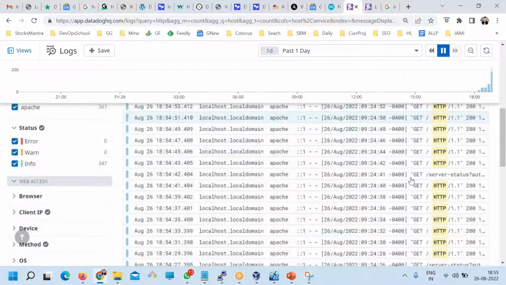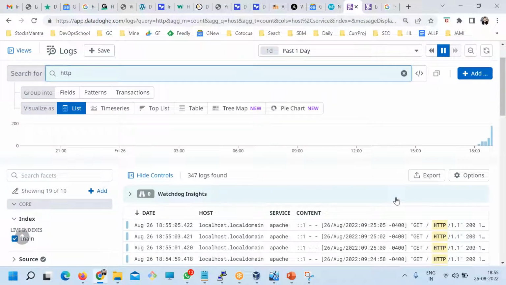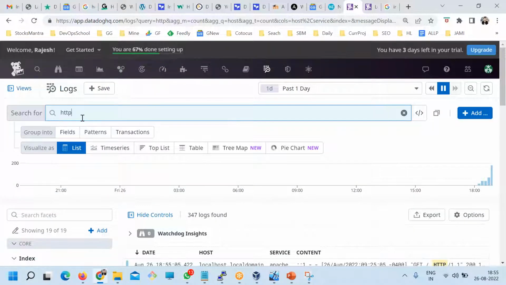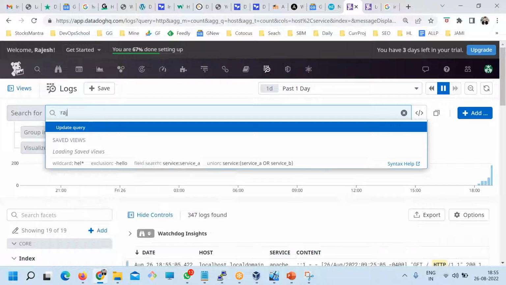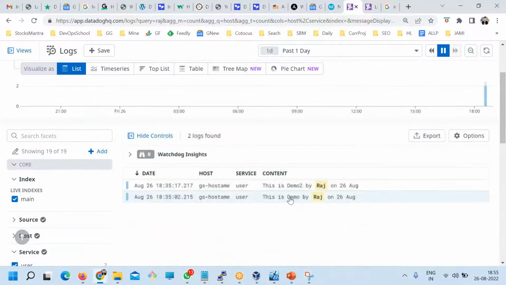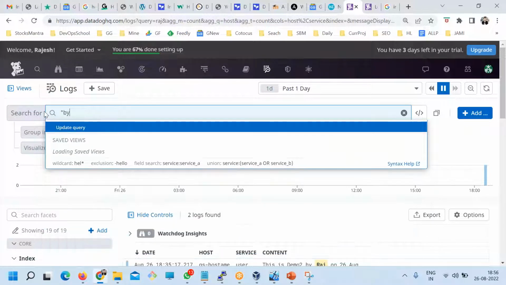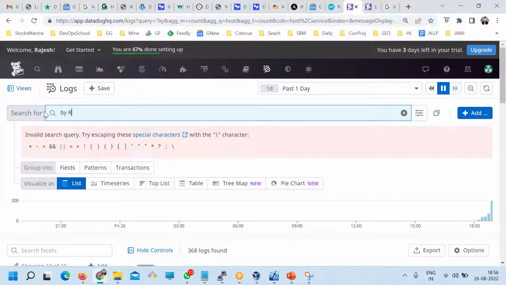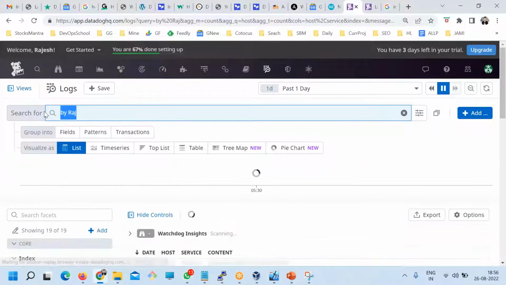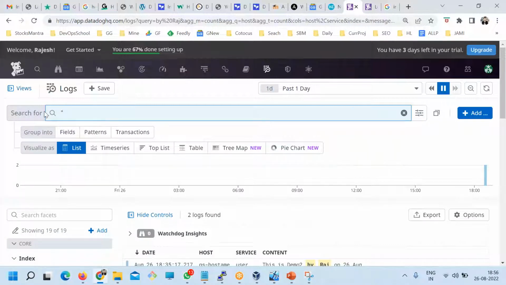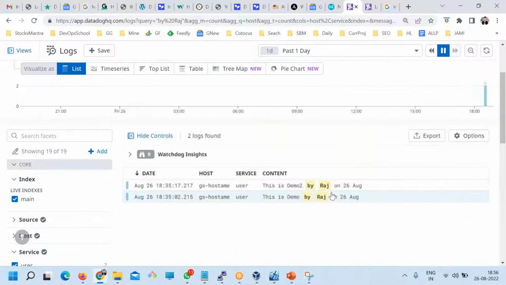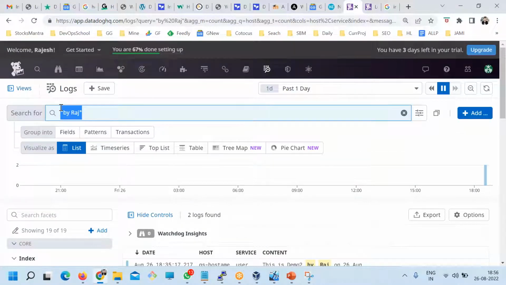Yeah, so many entries you have in HTTP. So this is a single search. But what about if you search double? I mean, you want to do multiple strings, what to do? So here I search for two things. See, if I say by Raj, this will be different. But if you want to search by Raj, like this, see. So two strings you can search like this. Okay, this is the two strings.